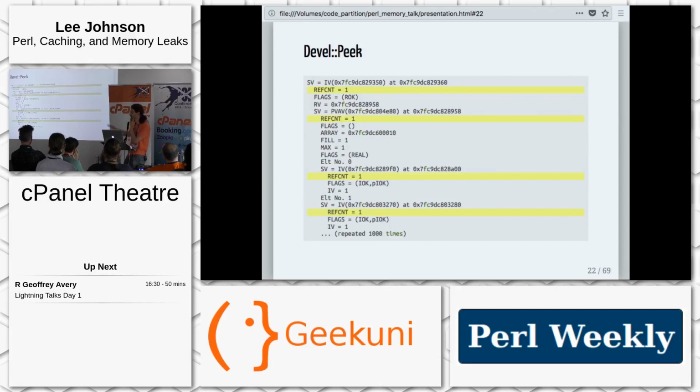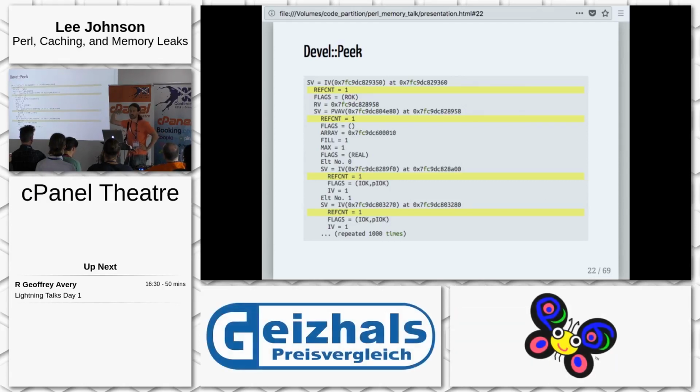Now, as you can see, this is a nested structure, so it's self-evident that the things nested are referenced by the things above them. And as you can see, we just have a single reference count on each of those variables. So when the top one goes out of scope, Perl knows the rest are no longer referenced. We can reuse that memory.